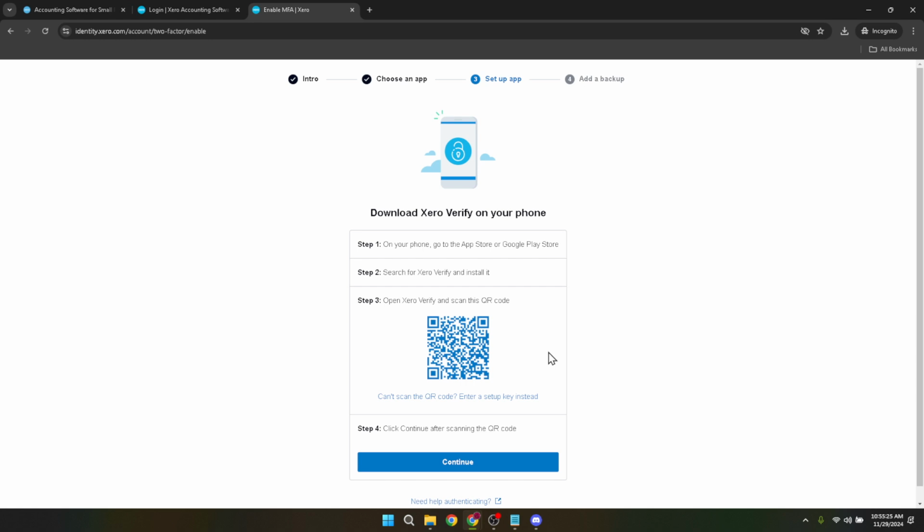Scanning the QR code seamlessly synchronizes your account with the app, ensuring that each time you log into Xero, a prompt will be sent to your mobile device. This prompt requires your approval, thus adding a significant layer of security that keeps your financial data safe from unauthorized users. To ensure a smooth process, make sure that your mobile device has a working camera and that the Xero Verify app is installed and ready before you begin this process.